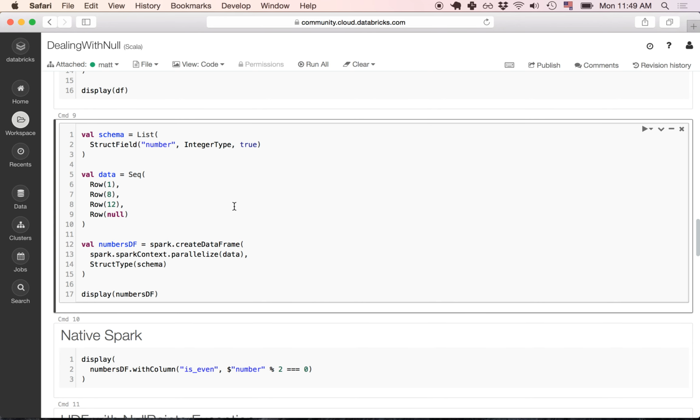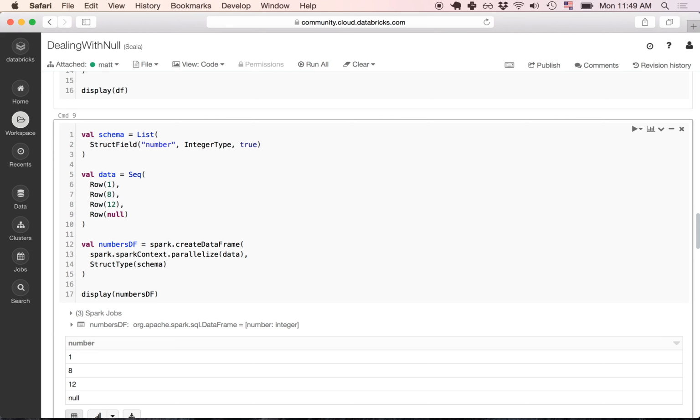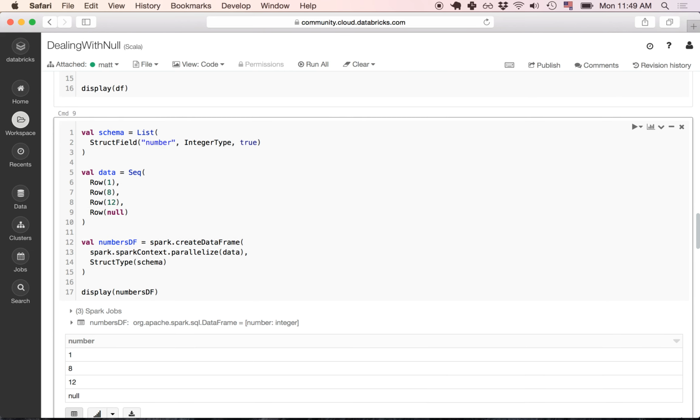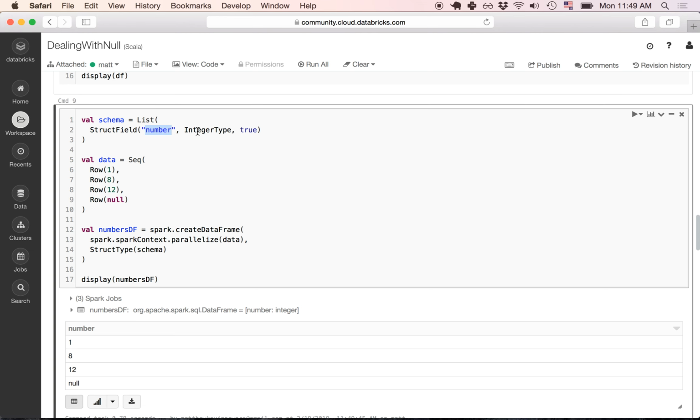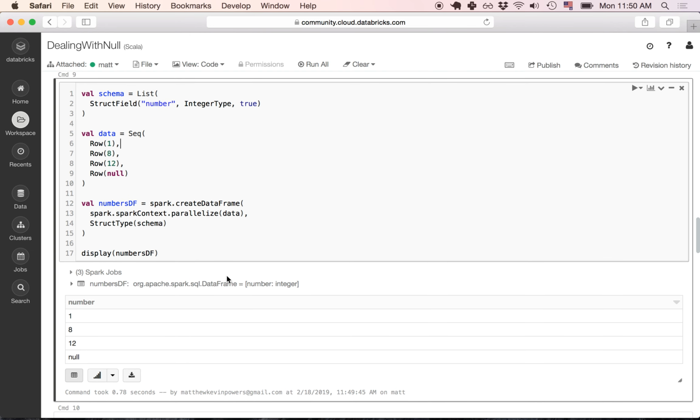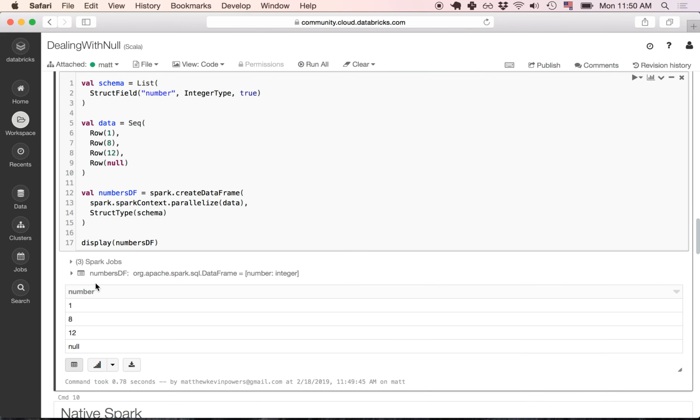All right, so let's create a little bit of data, a little data frame, the numbers df, that we'll be able to play around with. So here we're creating a data frame. It has a single column. The column is called number. It is typed as an integer, and the nullable flag is set to true, so that means that the number column can take null values. So we create some data in this data frame. We have 1, 8, 12, and null. We create this data frame, no problem. Cool. So here's our little data frame number. We have 1, 8, 12, and null.